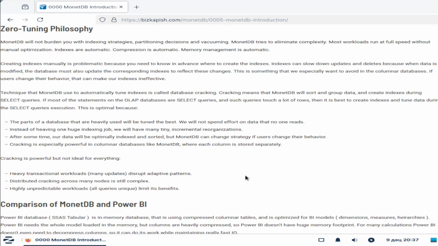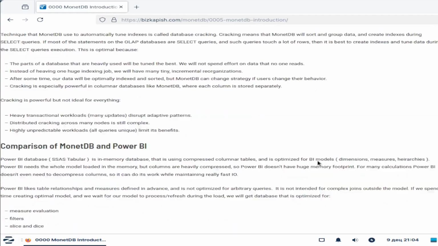But cracking is not an ideal solution for every situation. If we have heavy transactional workloads, that will disrupt our cracking method. If we want to achieve distributed processing of data over many computer nodes, that will make cracking hard and complex. And if we have highly unpredictable workloads, for example, if all of the queries are unique, that will limit benefits of cracking. We will now compare MonetDB and Power BI database.